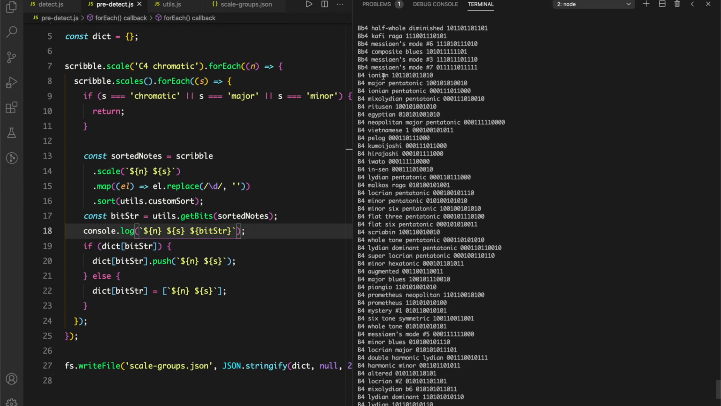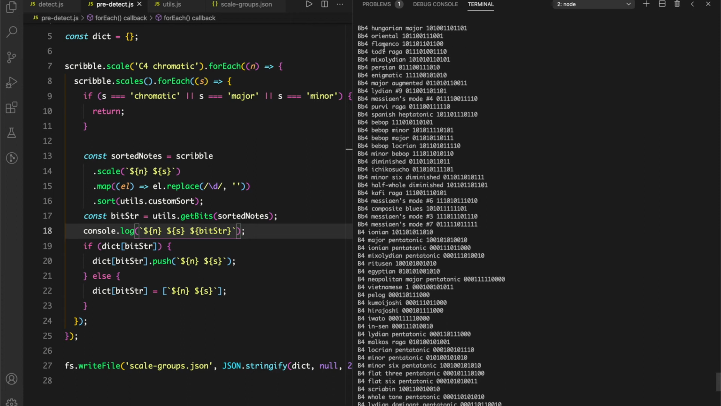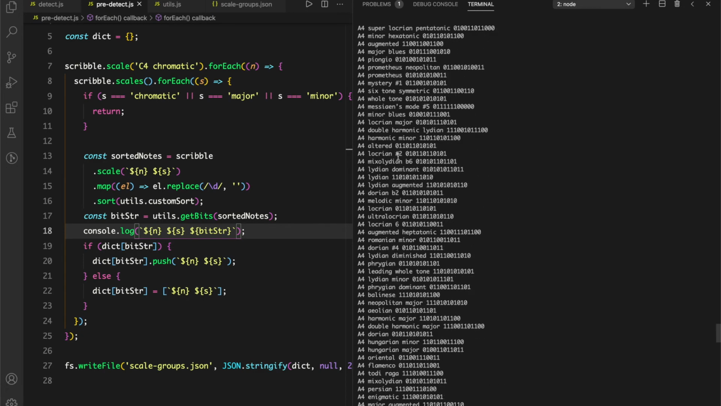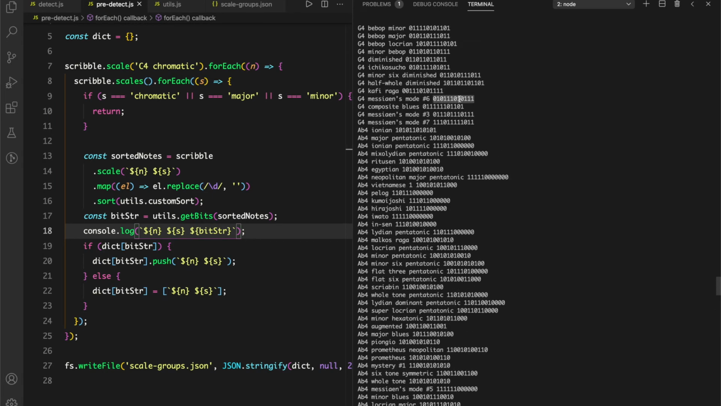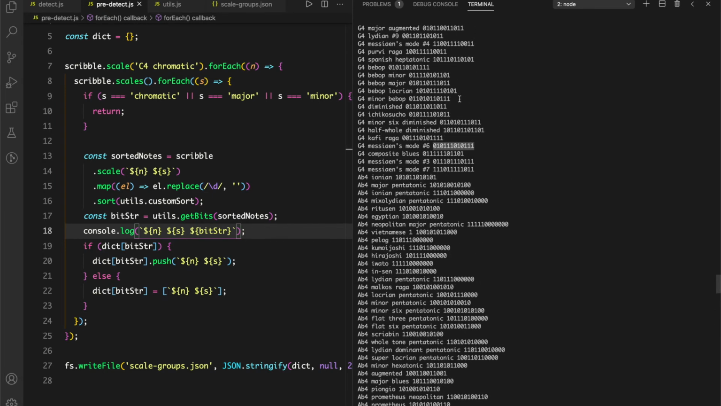Then something like B flat 4 bebop has this binary representation. So basically each of these scales, all of the possible scales in Scribbletune, now have a bit representation. I hope that makes sense.